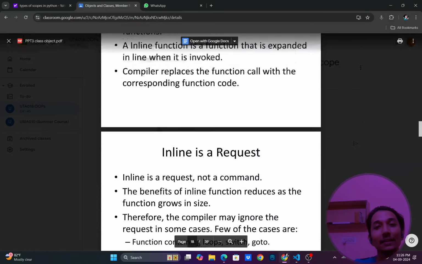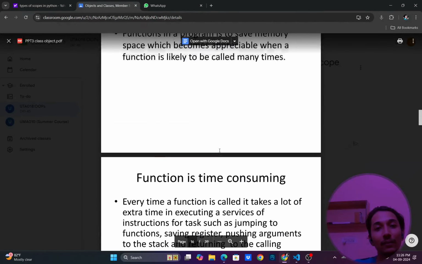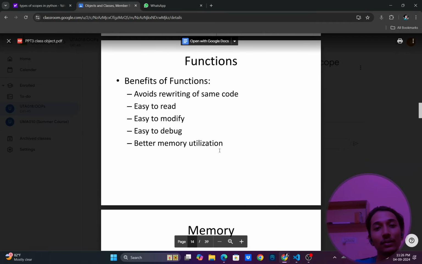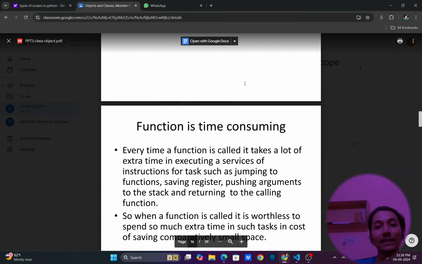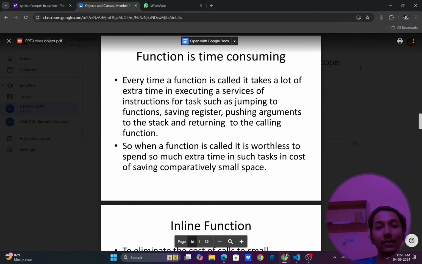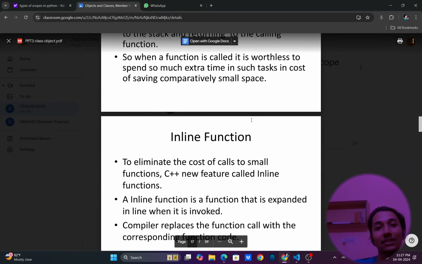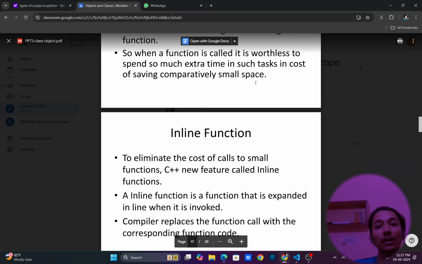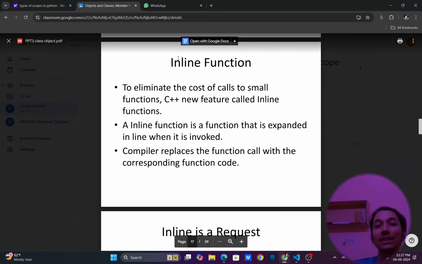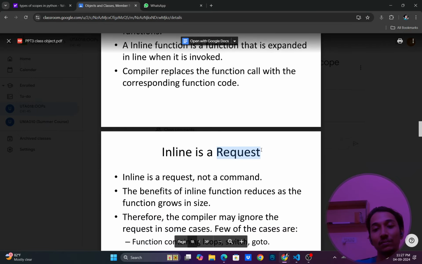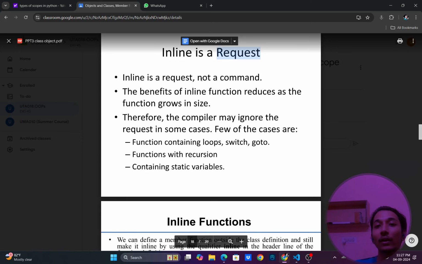And then let's see. I have already talked about these things. So you can see a function saves memory, but it is time consuming because jumping to functions, saving registers, pushing arguments to the stack, returning the values, that kind of thing takes time. So it is saving space, but it is worthless if it is taking too much time, right? So for that we can use inline function, which is a simple request. It is not a command.